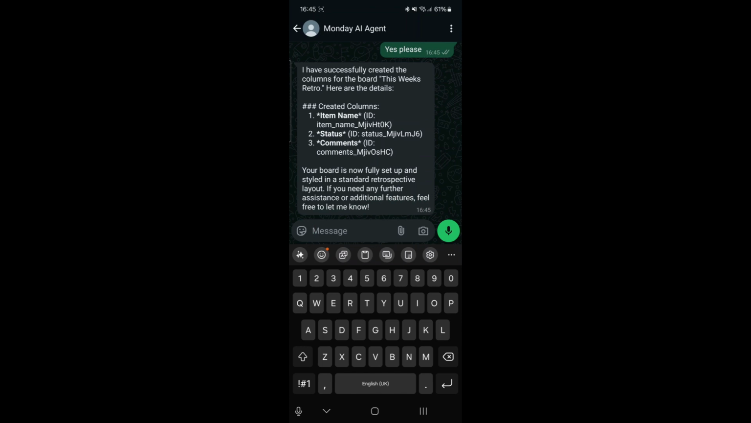So I have successfully created the columns of the board, this week's retro. Here are the details. Created columns, the item name, the status, and any comments that we want to be added. Your board is now fully set up and installed in the standard retrospective layout. If you need any further assistance or additional features, feel free to let me know.